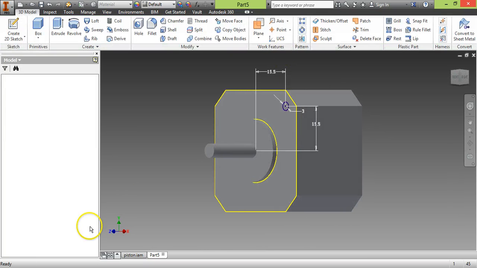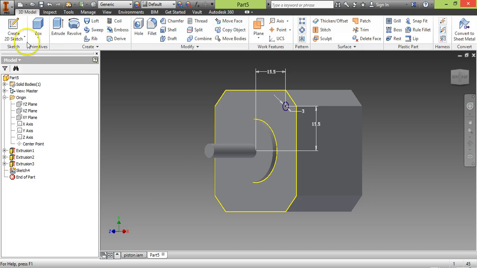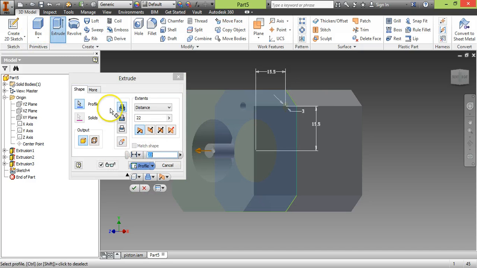We'll say finish sketch. If we go back here, we can see that the depth here is 4.5 mm. So we're going to do an extruded cut. Oops, I selected the wrong feature there.